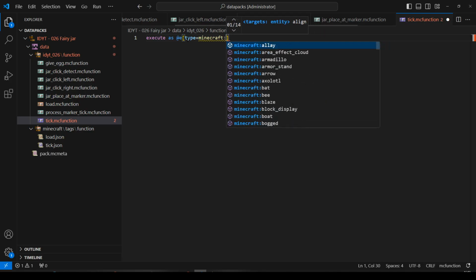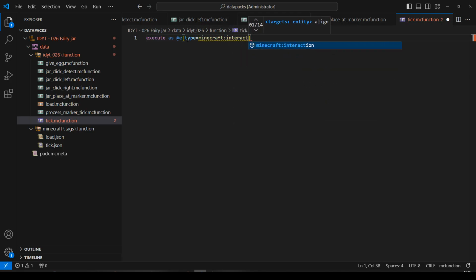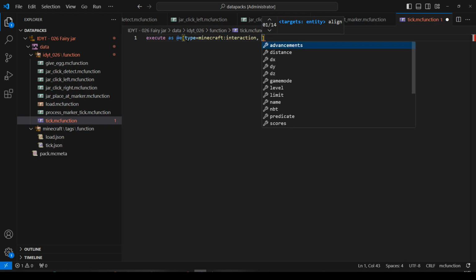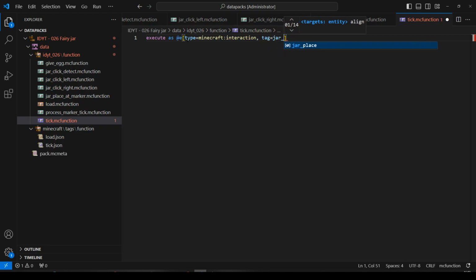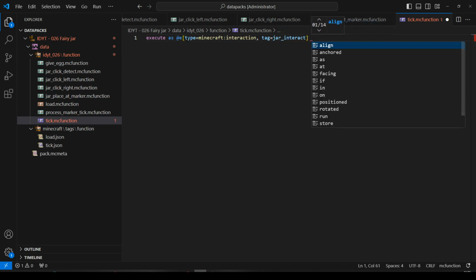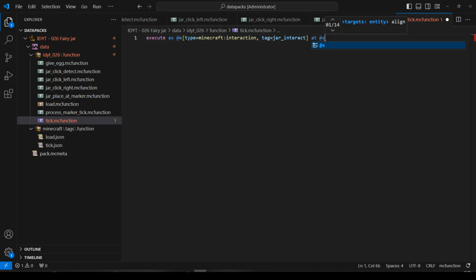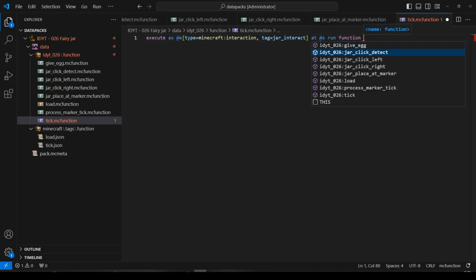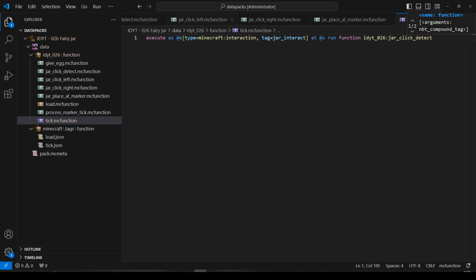Actually, no, we'll do this at the interaction. Interaction whose tag equals jar interact. And we will do that at itself. And that will run function click detect, our jar click detect. Okay, so obviously we don't have an interaction entity yet, but when we do and we click on it, it will go off to jar click detect. So we'll come back to that soon.